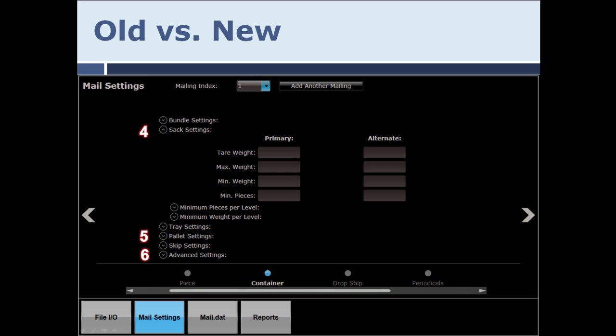The user can enter in the following options in the Mail Settings section Container panel: Tray bag settings, pallet settings. Note: the users must turn on the palletization option in the Mail Settings section Preparation panel prior to setting up the palletization features in the Container panel, as well as the Advanced settings. The Advanced settings are available here, as well as additional options in the Reports section Options panel.